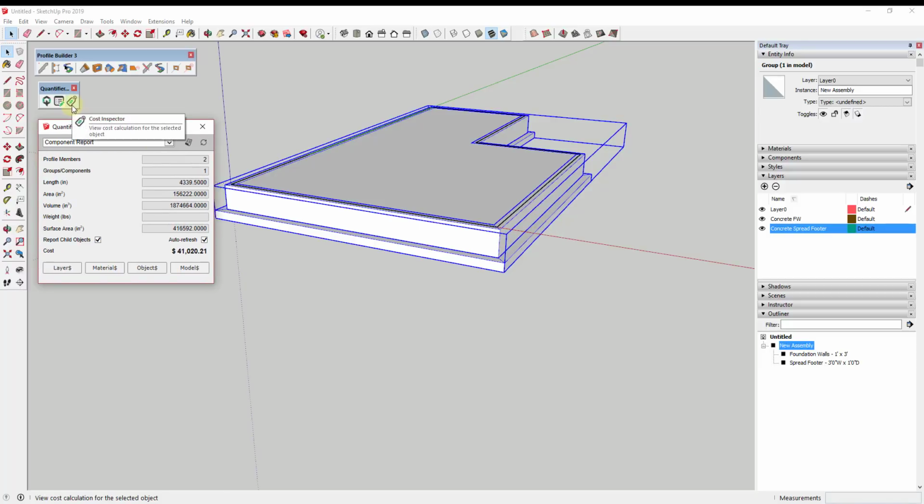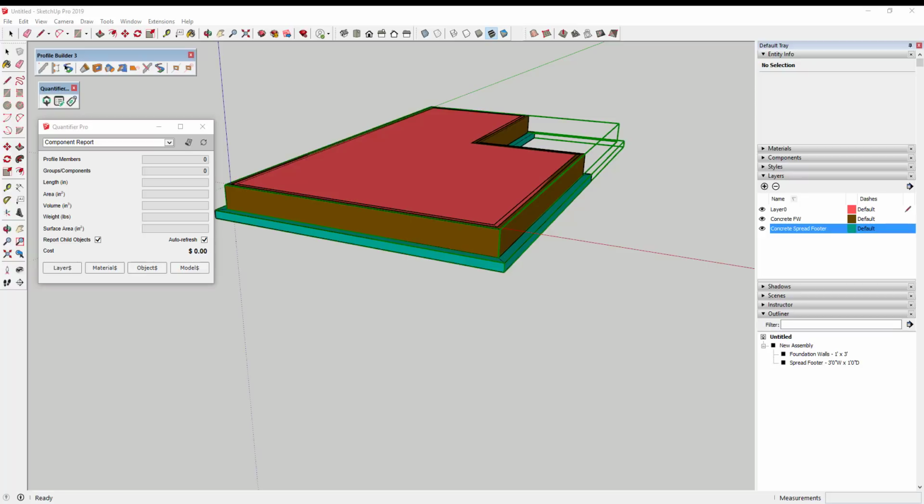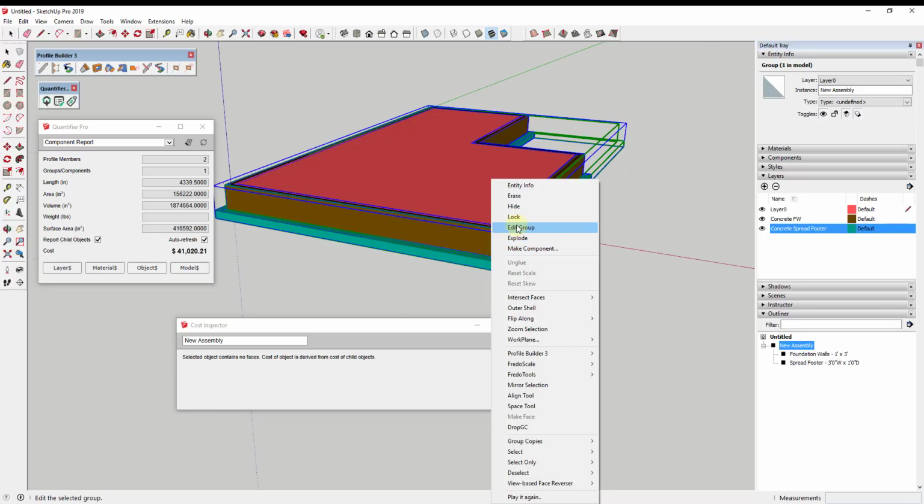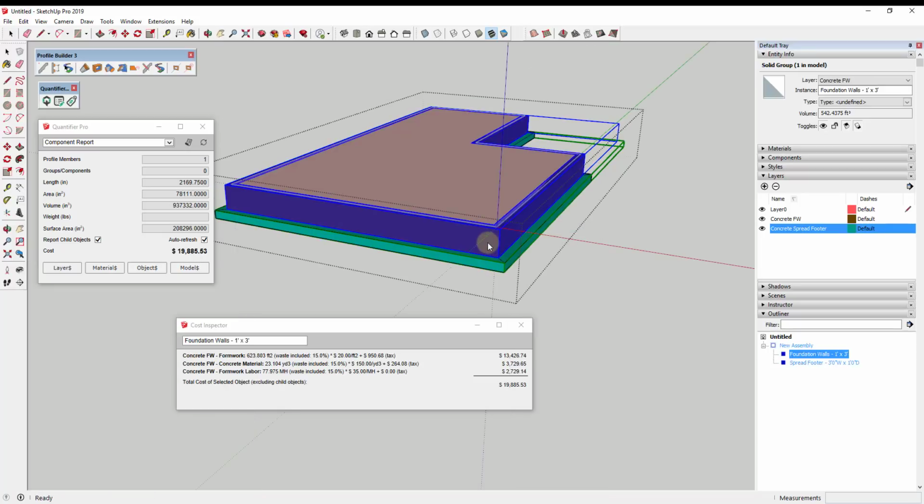And one cool thing about this is if you want to see which cost is associated with which items, you can click on the button right here for Cost Inspector. And what that's going to do is allow you to click on different items inside of your model. And you may have to go inside this group, but you can see how, for example, on my foundation walls, I can see that I have a square footage cost and how it's calculating that for my formwork.